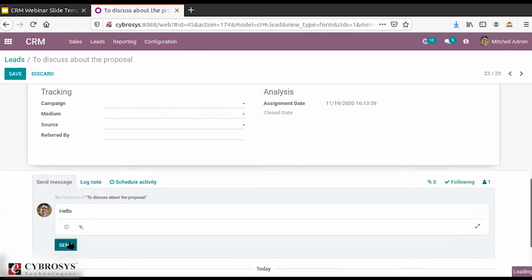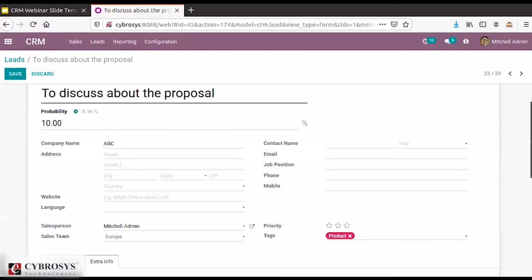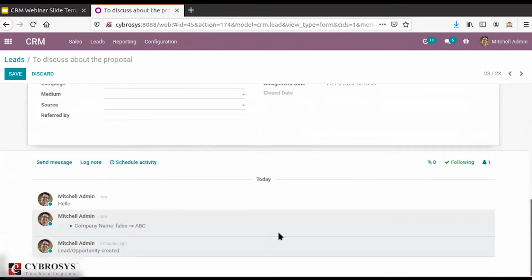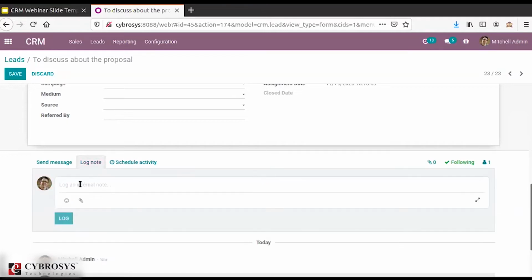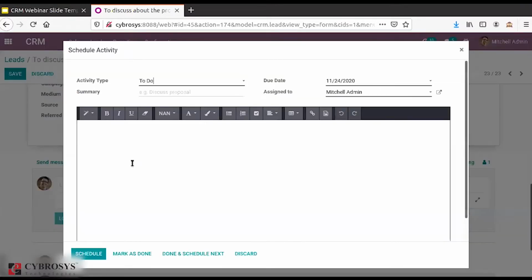So here you have this provision to do that. Once you do that, you can see automatically everything comes in the chatter. Then if you want to provide any kind of log note also, you can do that. For those options we are having them over here. Then we have the option here to schedule the activity. So for this particular lead, we have the option to schedule the activities.